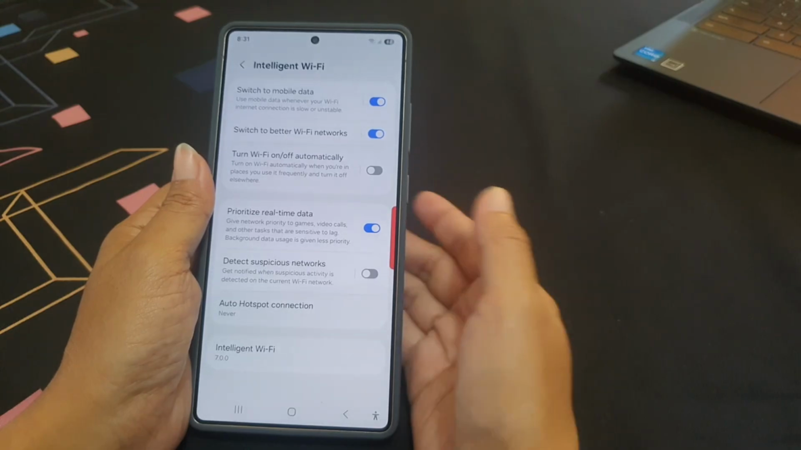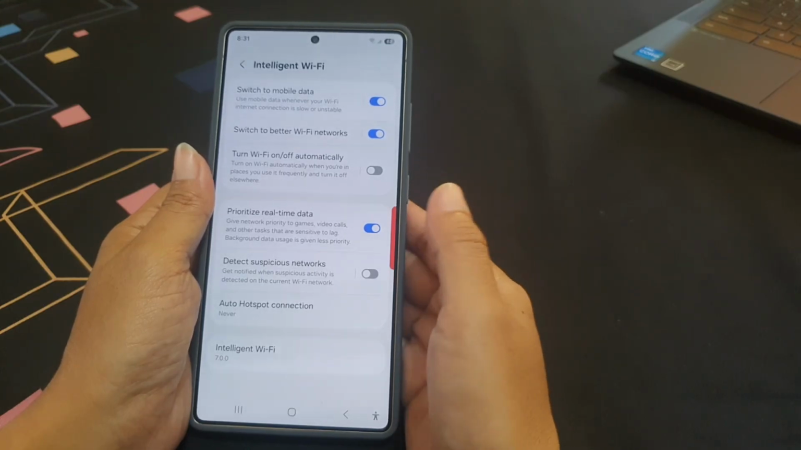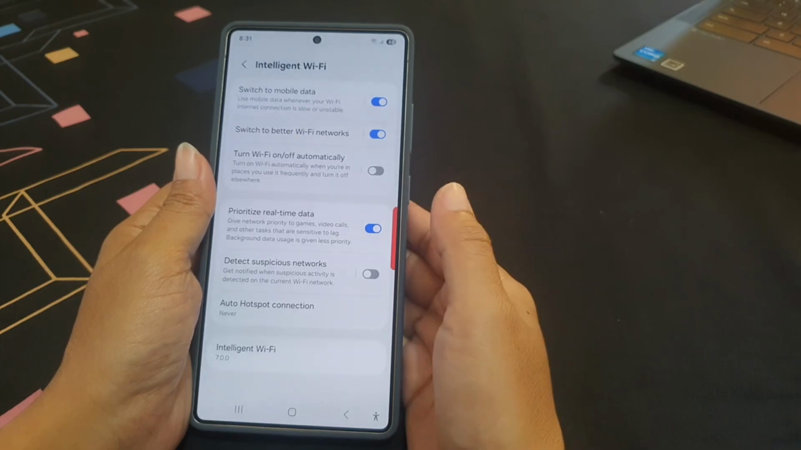It's especially useful when dealing with weak Wi-Fi signal, streaming content, using Wi-Fi calling, or relying on GPS navigation.